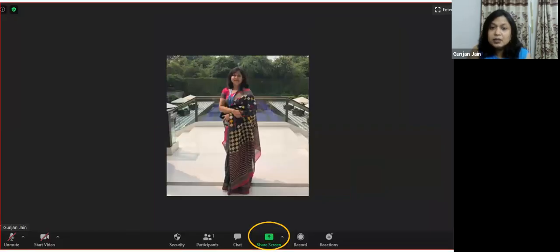Now, next is share screen. Now, when you have to share the screen, teachers, please remember that even if the students have to share the screen, you don't have to make them host. Screen can be shared by the participants also, but only when you allow them. So how to allow the participants to share screen? See, here you can see the share screen option.